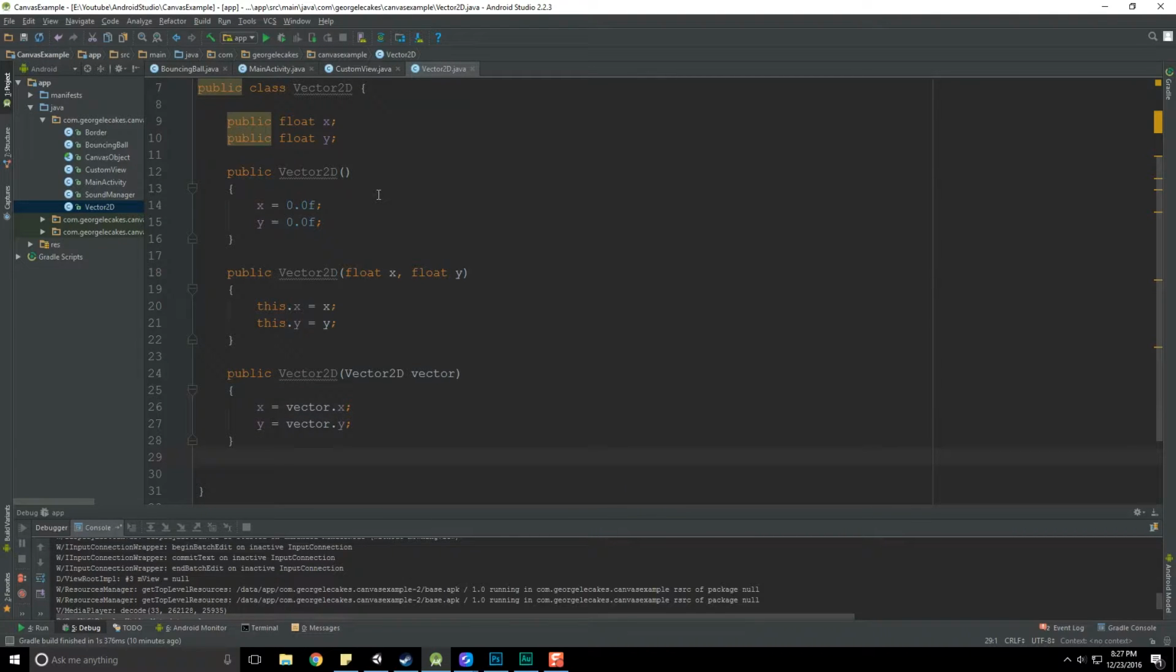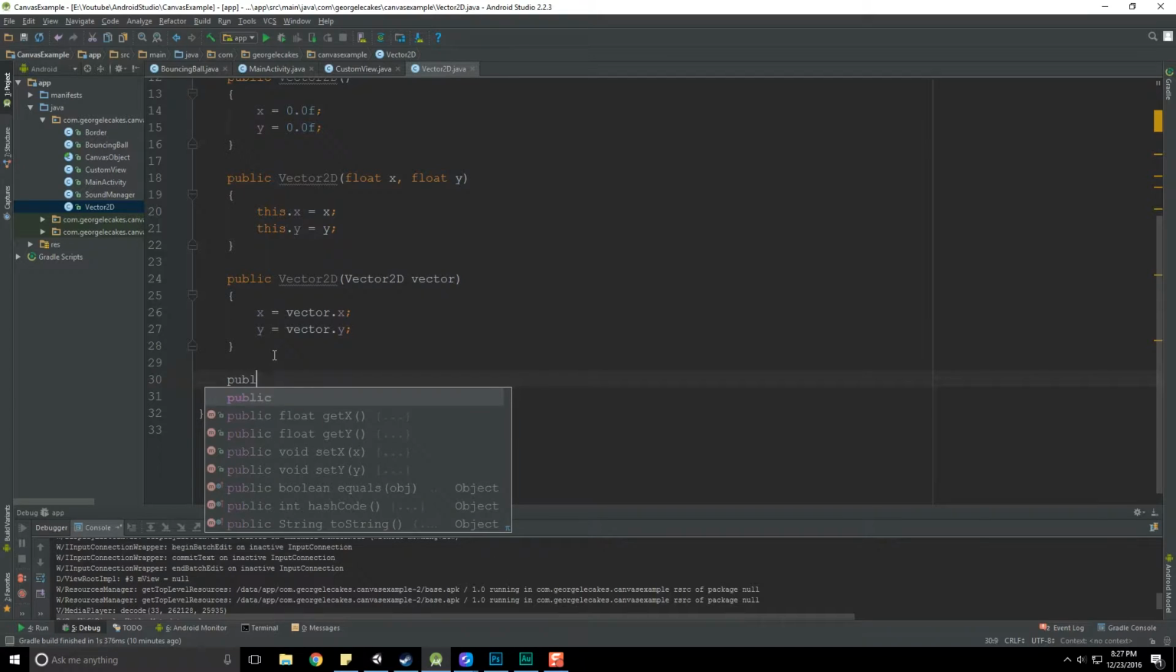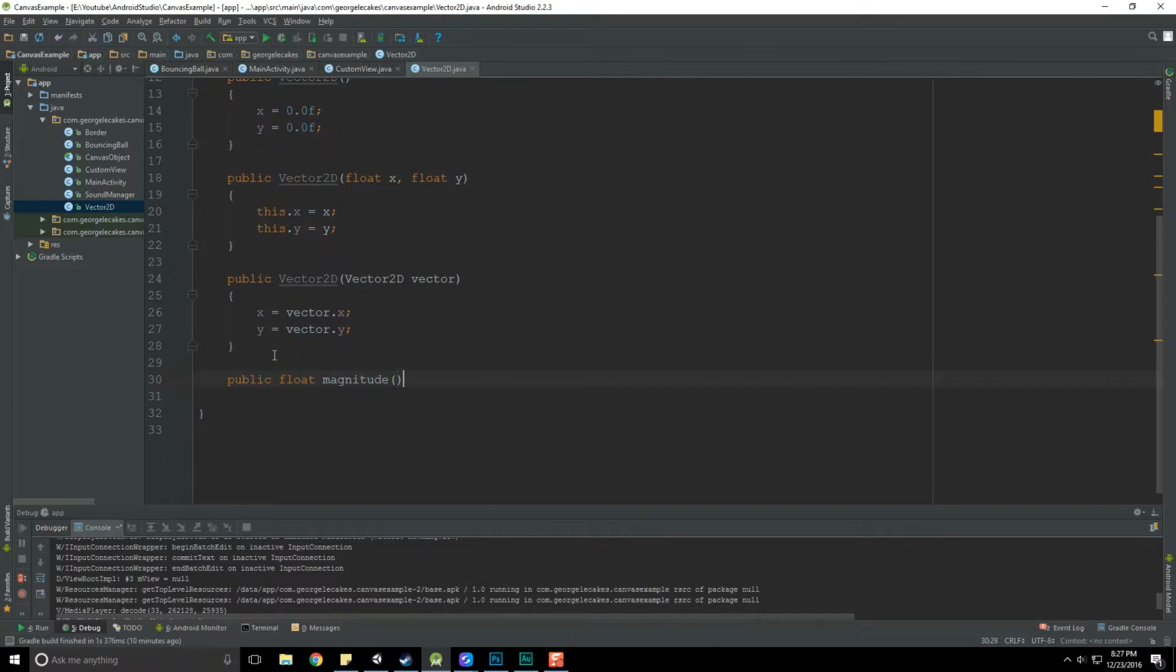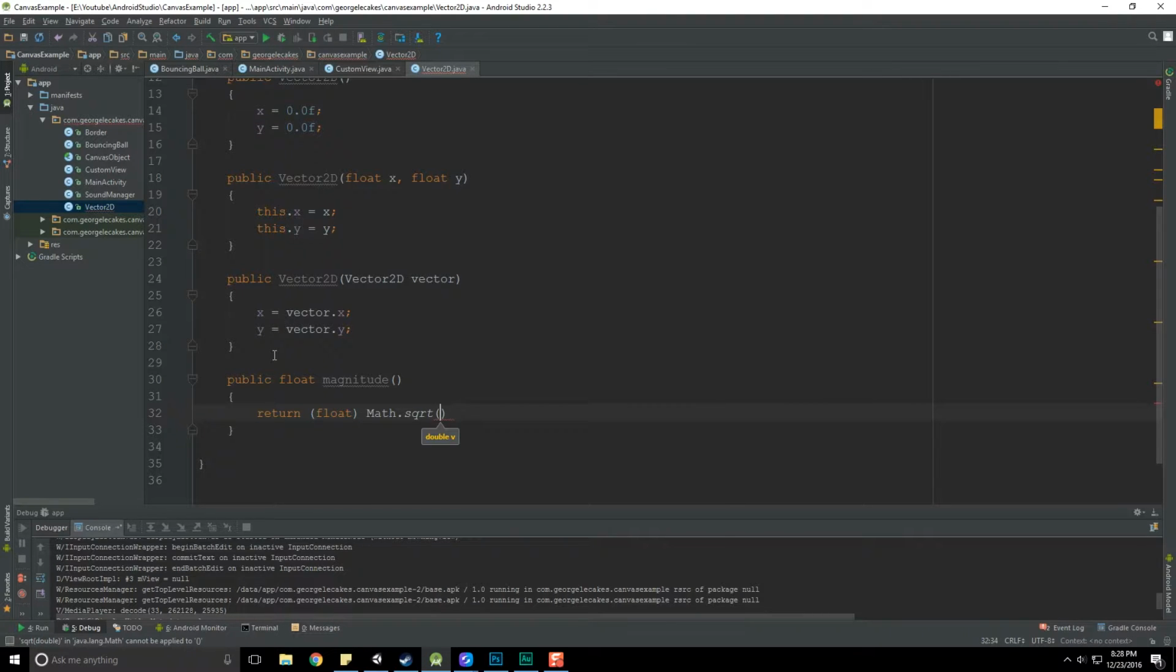Okay, now that we have that down, we need to add some functionality to make it easier to manipulate vectors. Vectors, of course, have direction and magnitude, so they're great at dealing with things like acceleration and velocity and position. The first thing we're going to want to add is the ability to know the magnitude of the vector, or how long it is. So we're going to add a public float magnitude, and that's going to return a float value. We need to cast that to a float because we're going to use Math.sqrt, which uses doubles, and it's going to be this dot x times this dot x plus this dot y times this dot y.